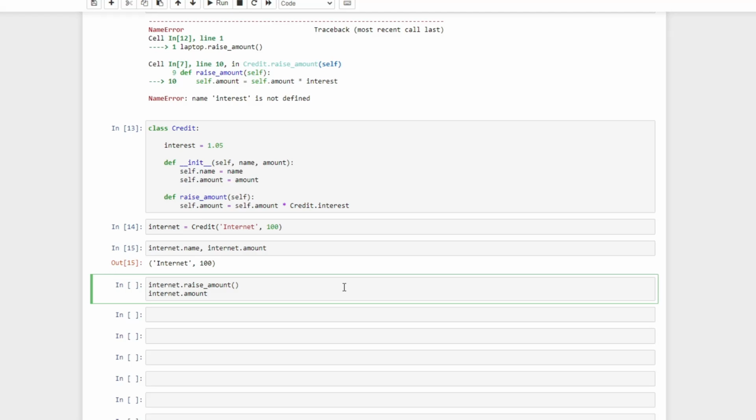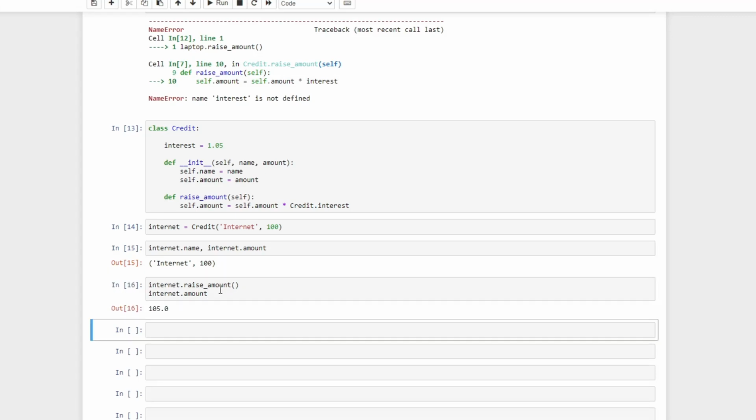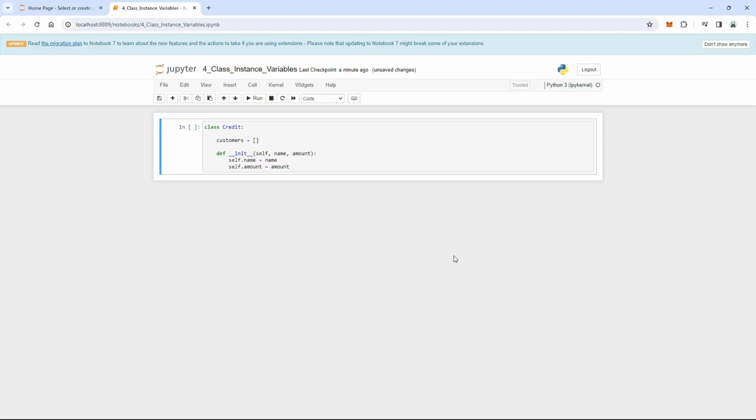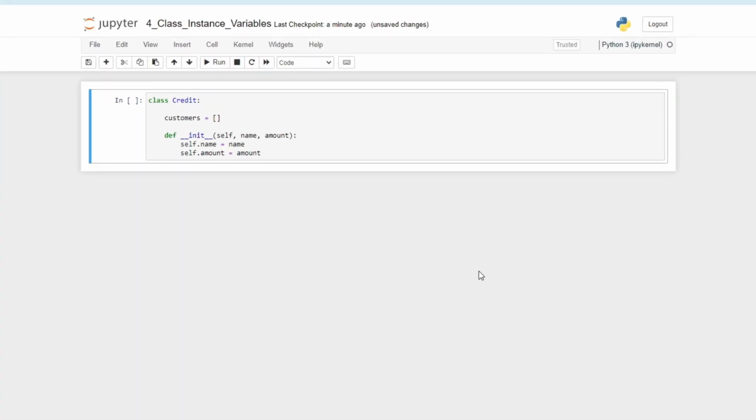So now let's invoke the raise amount method on the internet object. And if we try to print the internet amount and execute this code, we can see that it increases by an additional 5% after invoking the raise amount method. It is crucial to understand the difference between class variables and instance variables.